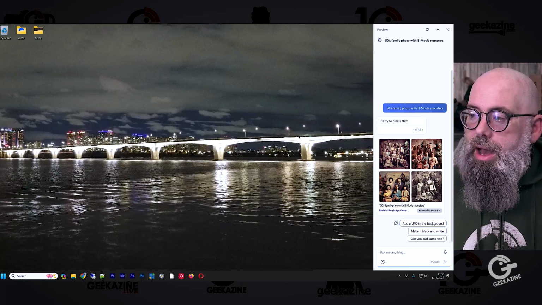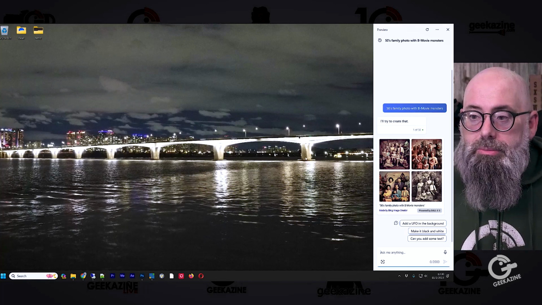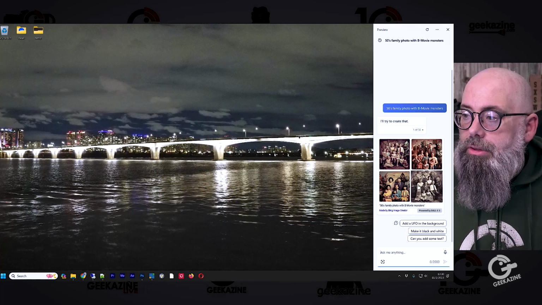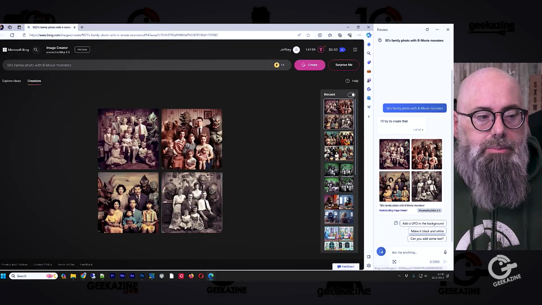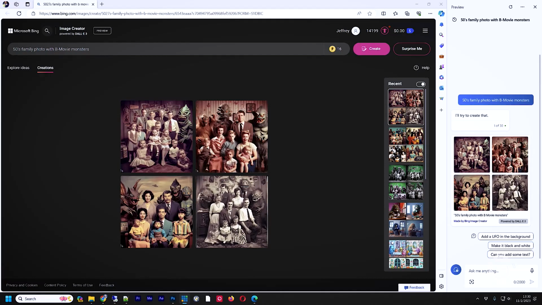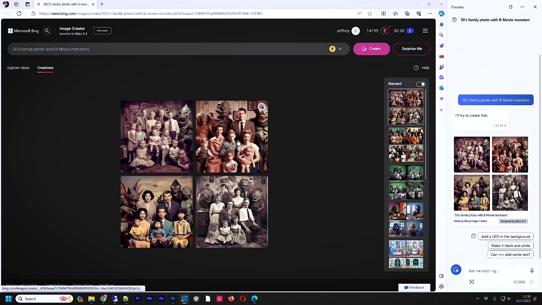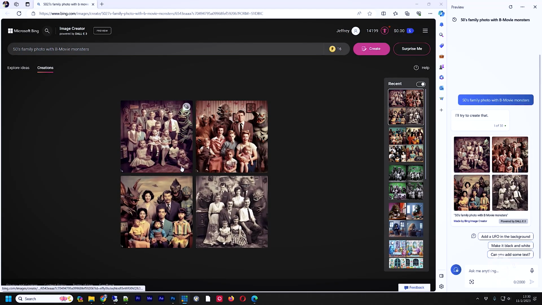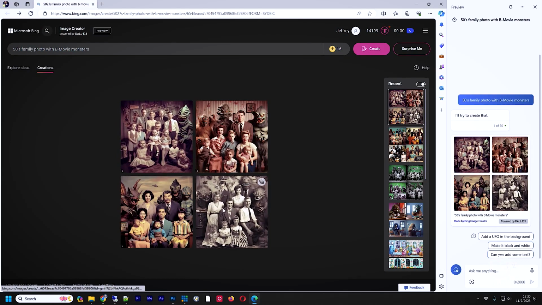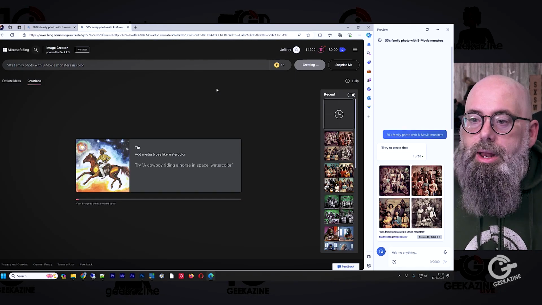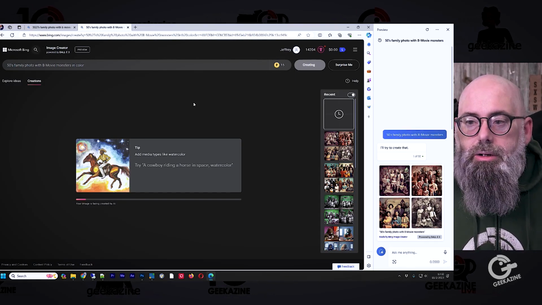All right, we've got our four different images here, and it always comes up with four. We can open them up individually. Let's open up the whole thing. That'll bring it right into this page right here. It shows us four images with B-movie monsters. There's this one right here, which looks pretty cool. Let's go back here. Let's go with this one, and we can have it regenerate from here.